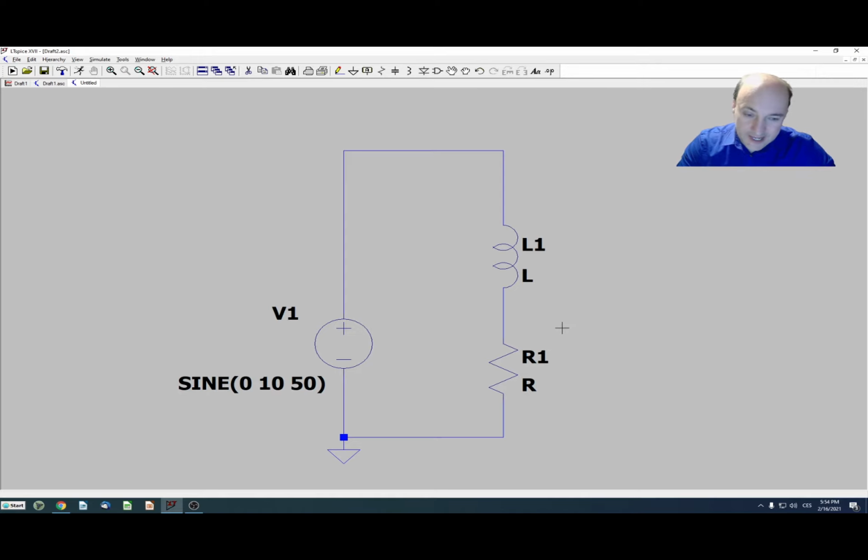So let's say for the time being that I will have a resistor of 100 ohm. You can again access the properties of the resistor by right clicking on the component. So I'll select 100 ohms.